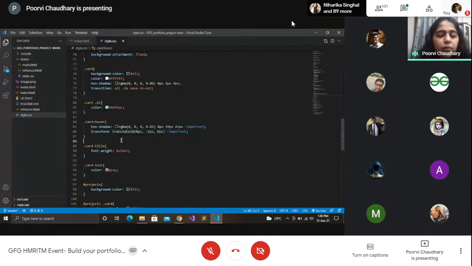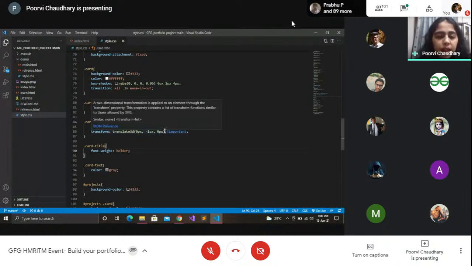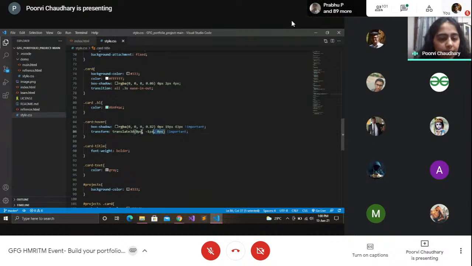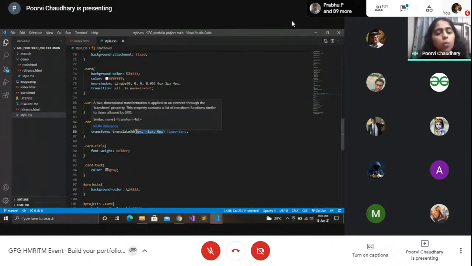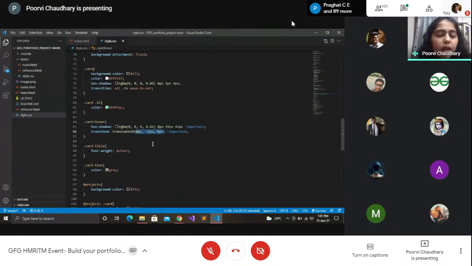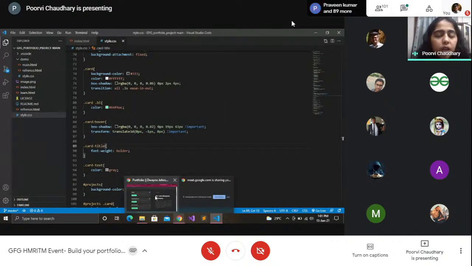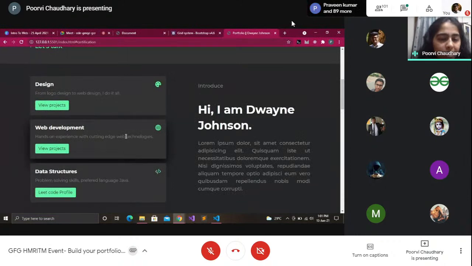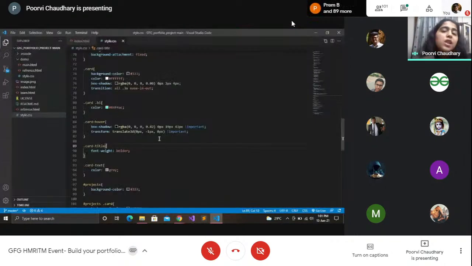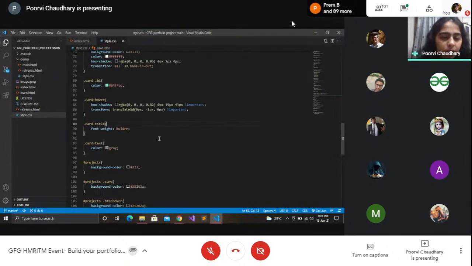In the transform property, I have used translate3d because I wanted a 3D effect. And again, we have a similar syntax to the box shadow. We have three dimensions: the X dimension, Y dimension, and the Z dimension. And I have assigned some pixels to it. So this means that I want this 3D effect on my cards. And since I have given this syntax, we can see that 3D effect on the cards.